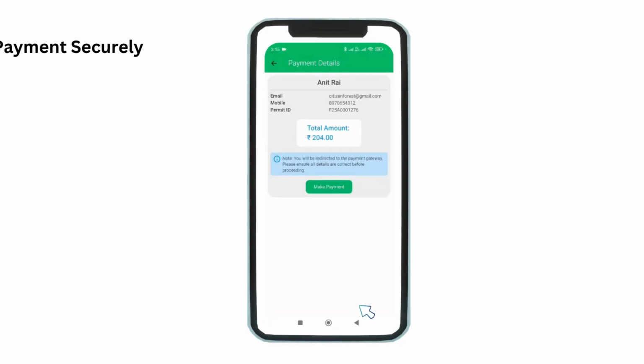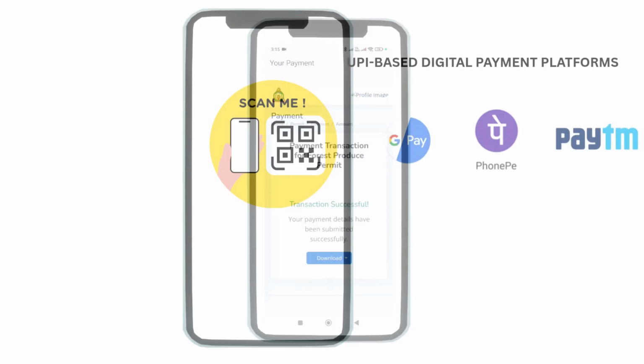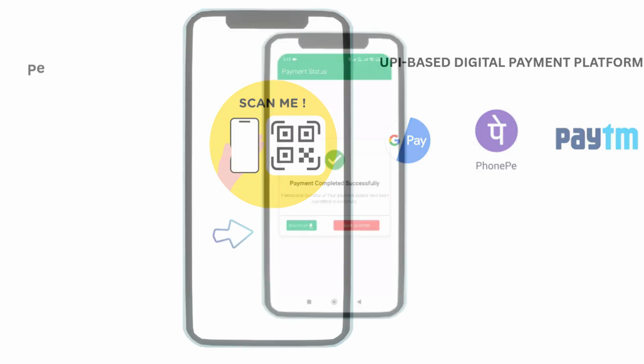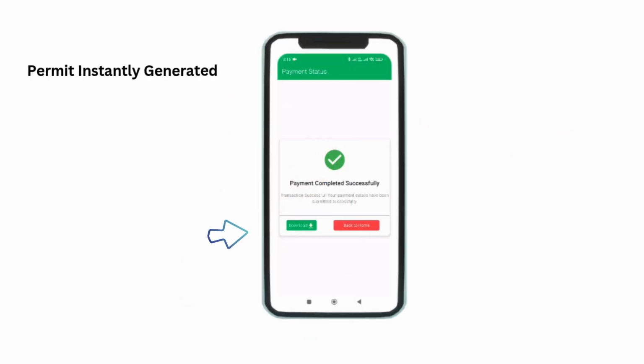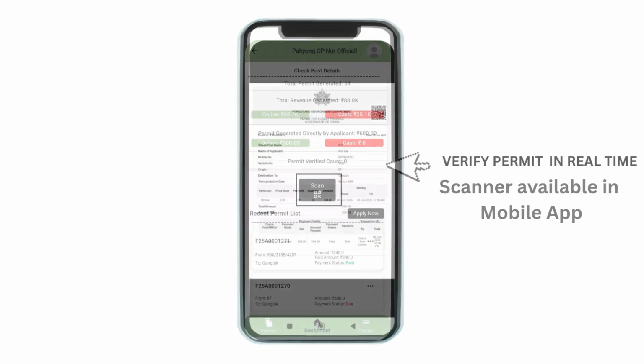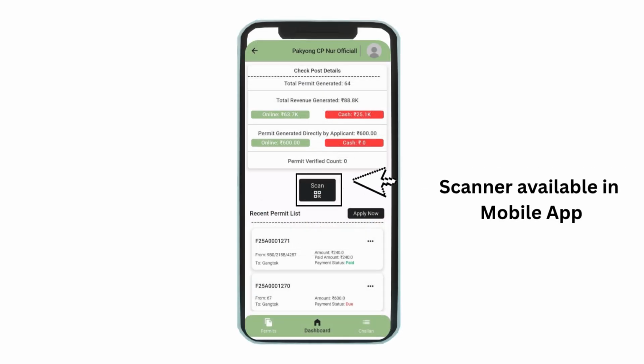Make the payment securely through the app's online payment gateway. After successful payment, your permit will be instantly generated and available for download. At forest check posts, officials can verify the permit in real time. They just need to scan the QR code using the inbuilt scanner on their dashboard.